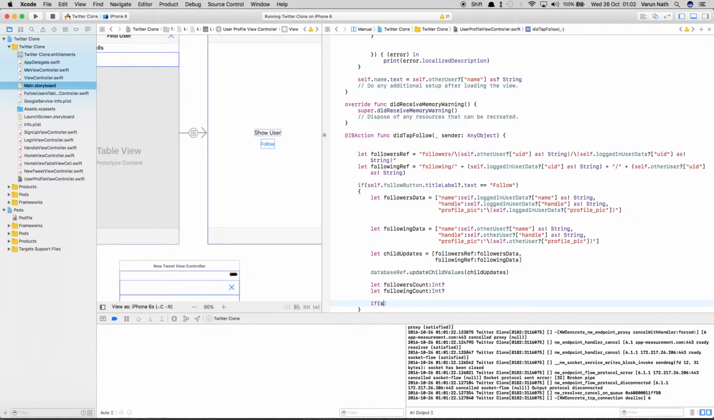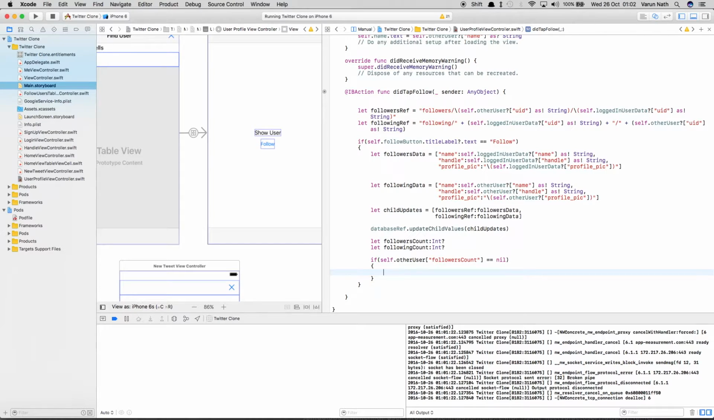Here we'll say if self.other user followers count is equal, since we're trying to follow the other user, is equal to nil. Then what we'll do is we'll set the followers count equal to 1. That is, if the user had no followers initially, because that node doesn't exist, it will show as nil, and we'll set the value to 1.